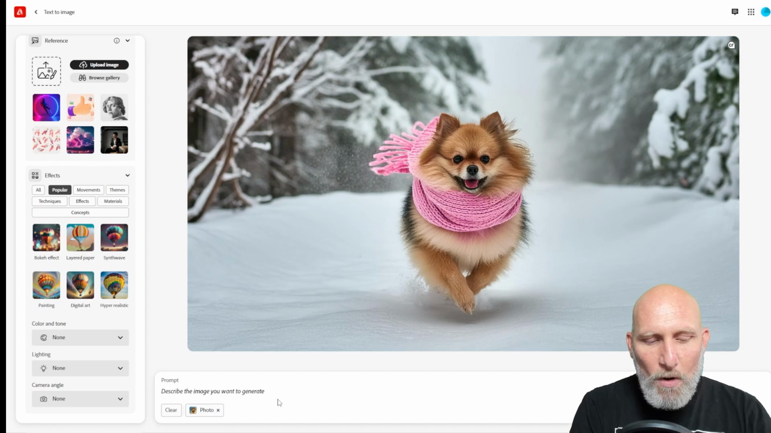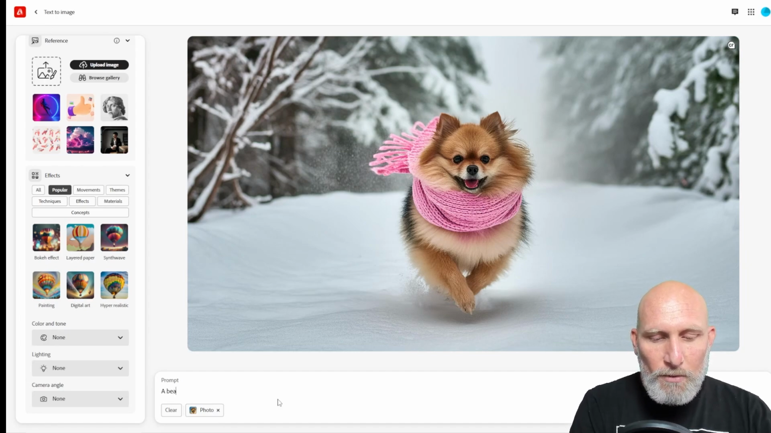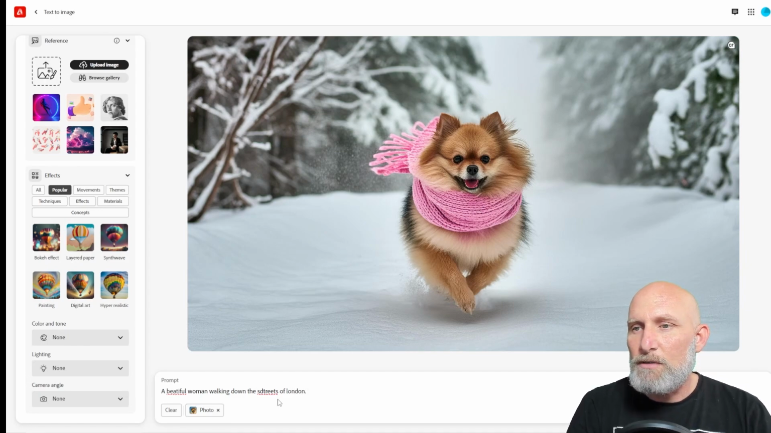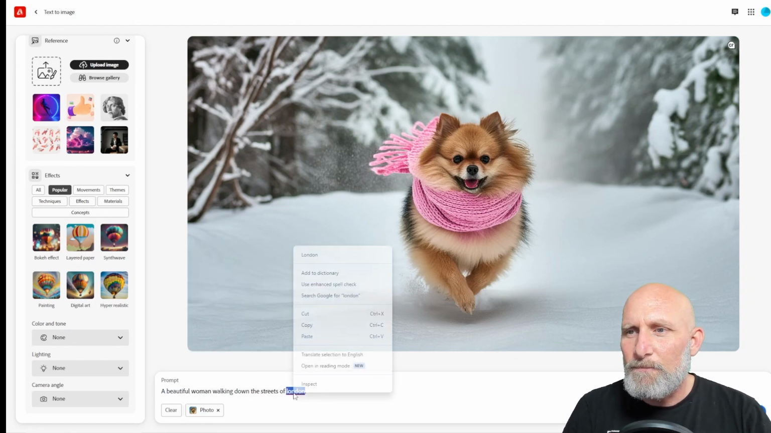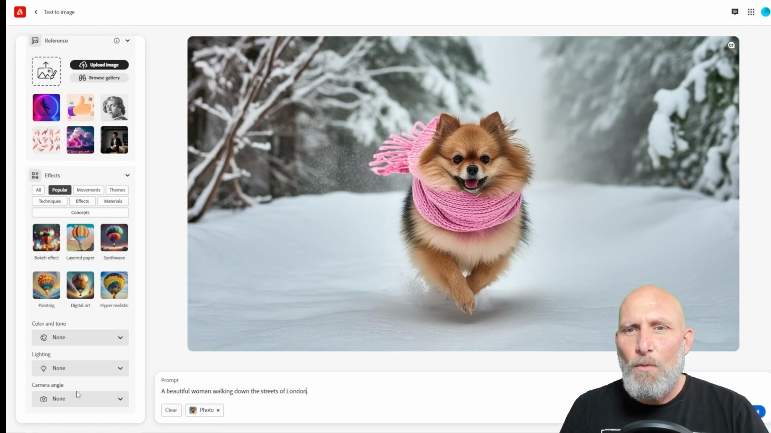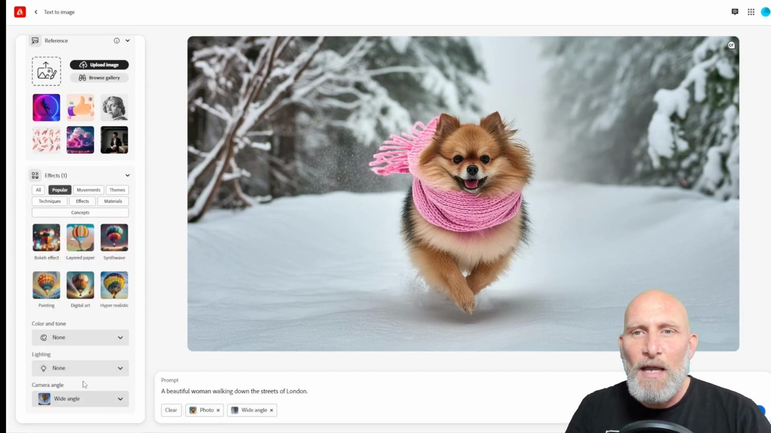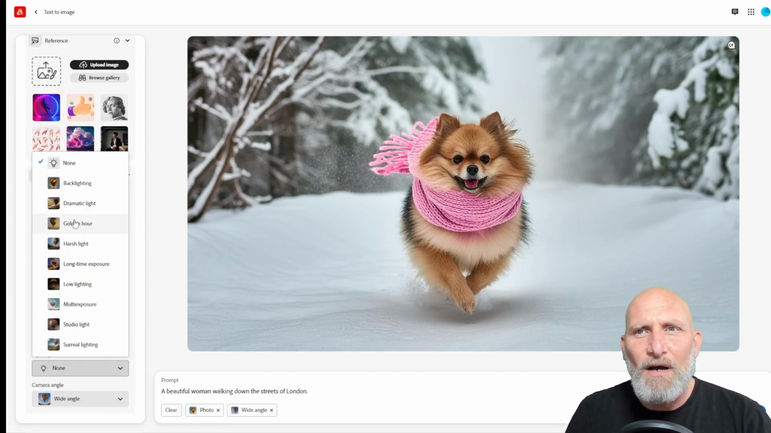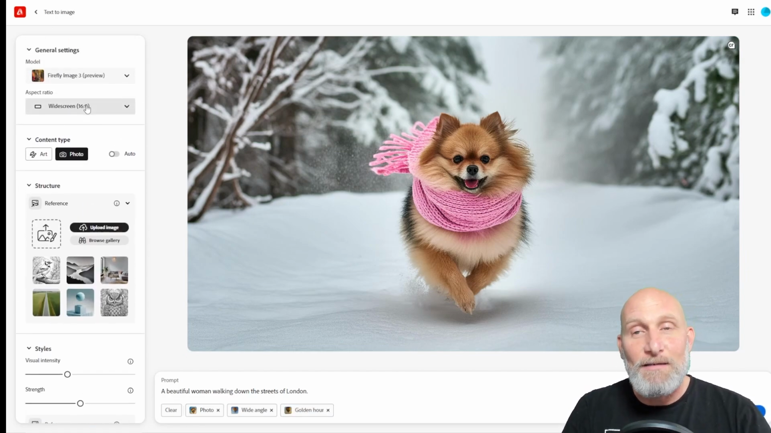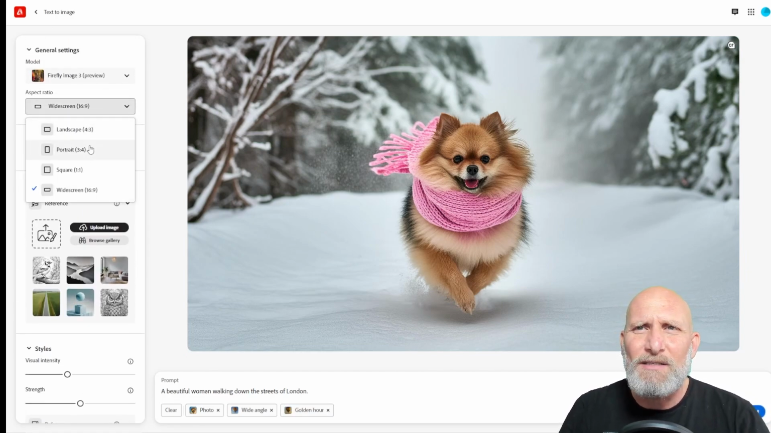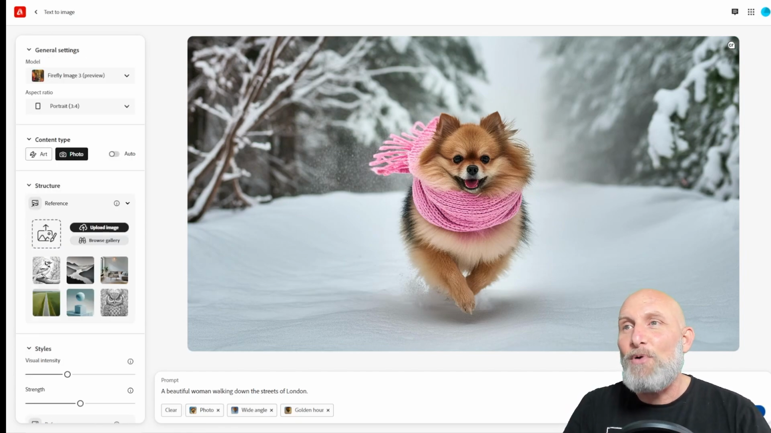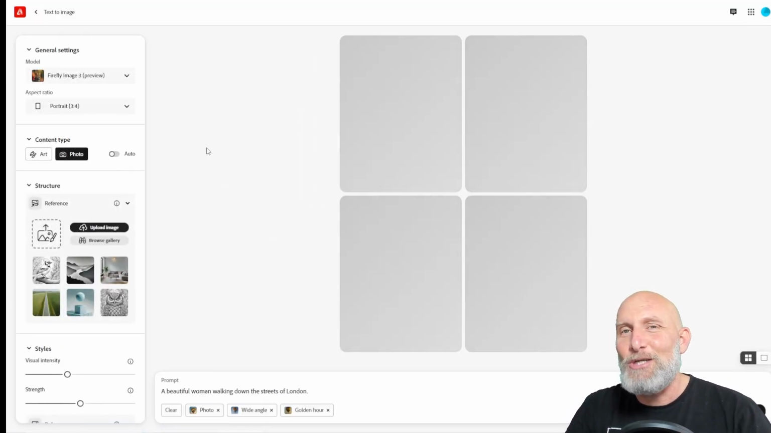So let's say that we want a beautiful woman walking down the streets of London, and first of all, let's fix all my typos. And let's say that I want the camera angle to be a wide angle and I want the lighting to be some kind of a golden hour. As for the size of the image, let's change it from widescreen to a portrait photo. And let's click the try prompt and see how well this model generates the images.